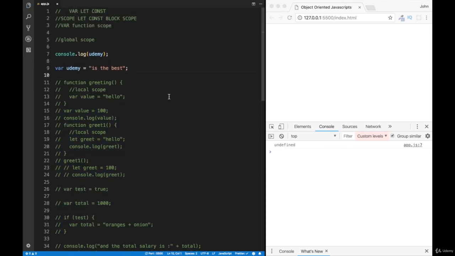So once I console log it, you notice I'm still getting undefined. So I still can access it. However, I cannot get the value, because what happened was that with var, whenever we defined a variable with var, it was hoisted all the way to the top of the document. However, only the declaration, not the value. So we still could get undefined.